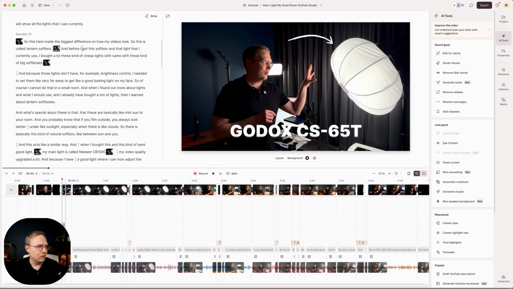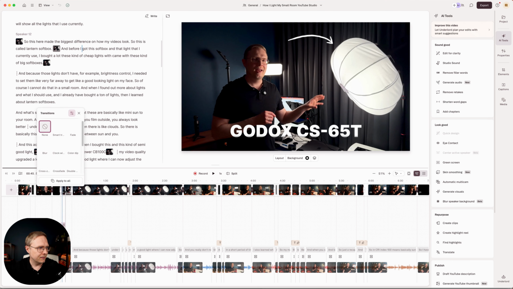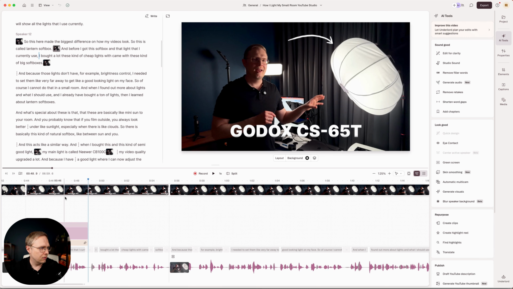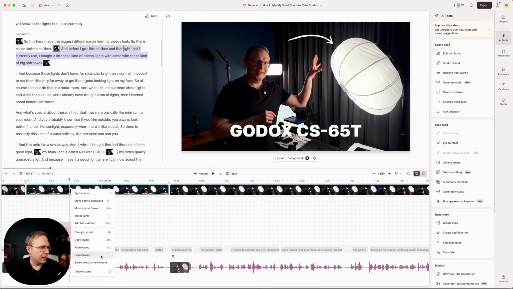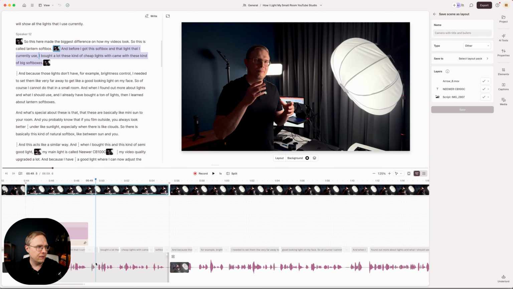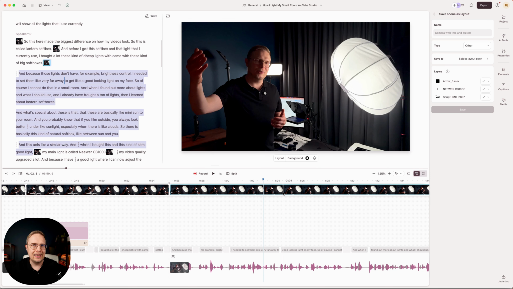And now this layout, for example, I can easily just right click this scene here. Let's go a little bit closer like this. And I can here save scene as a new layout. If I click this, it will come here on the right side, and I can now just put here the name for this layout, and I can now add it to any scene that I want.